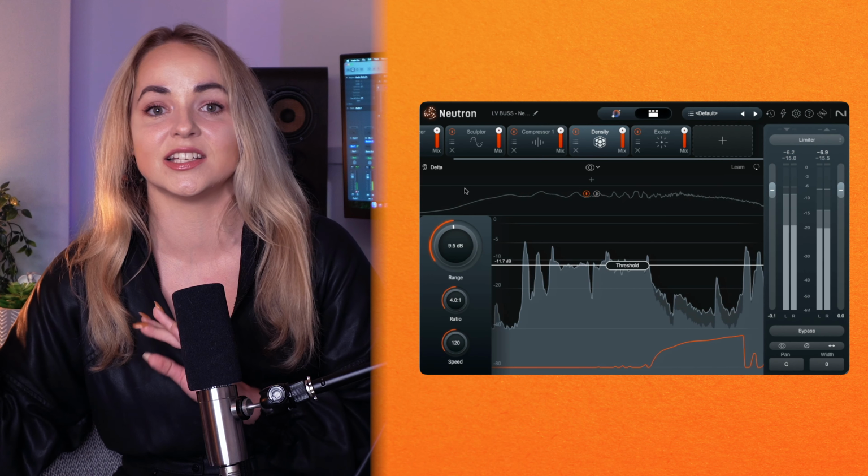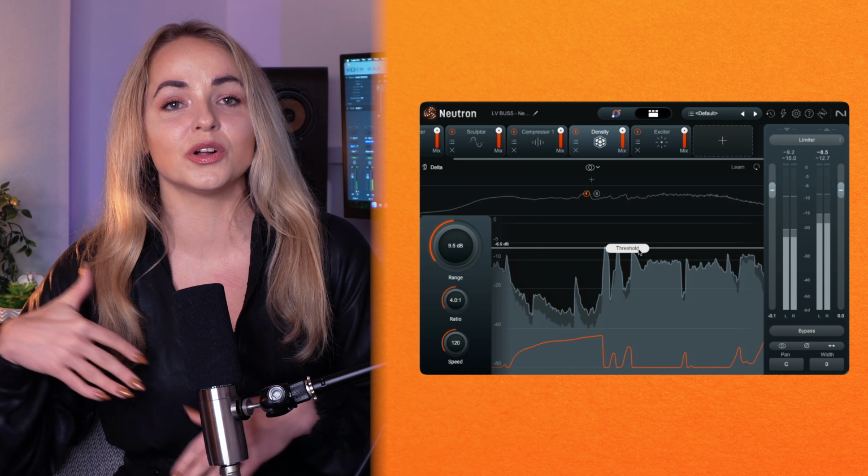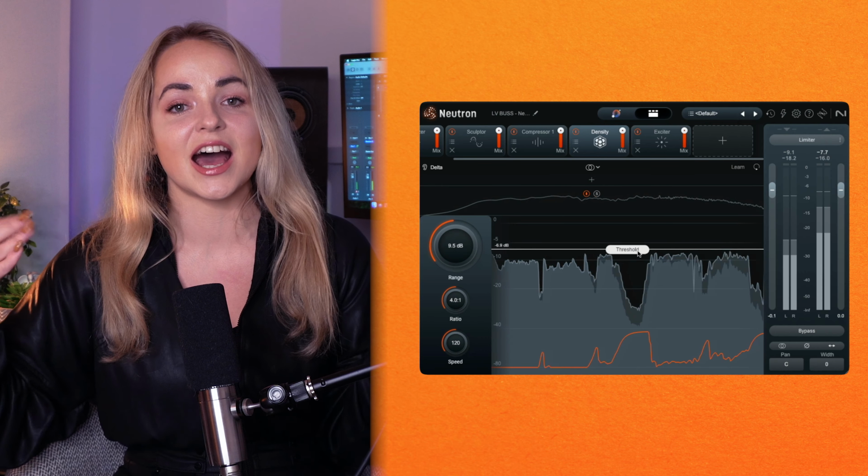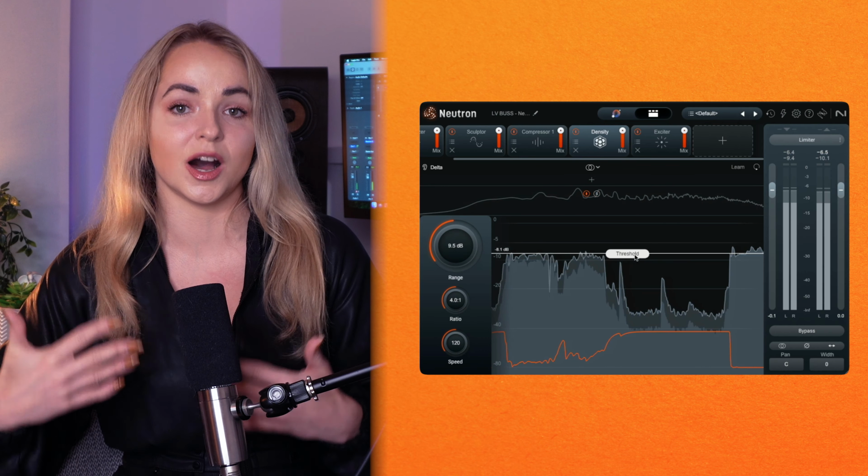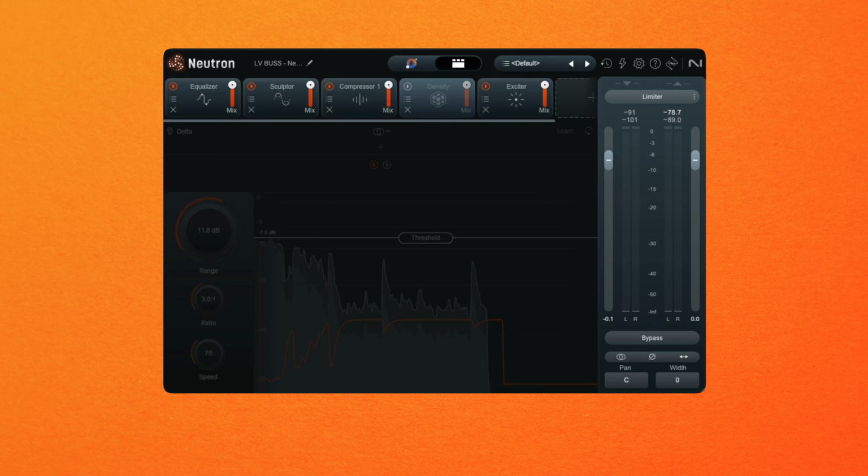So the way that the traditional compressor will work is by attenuating signal as it goes above a set threshold. So this way it will reduce the level differences between quieter and louder parts of your recordings. The way that the Density module differs is that it uses upward compression. So instead of attenuating signal as it goes above a certain threshold, it will actually lift any quieter parts as they fall below the threshold using upward compression. This works really well when you're dealing with vocals to make sure that the softer, quieter, and more emotive passages do not get lost in the context of the rest of the mix.